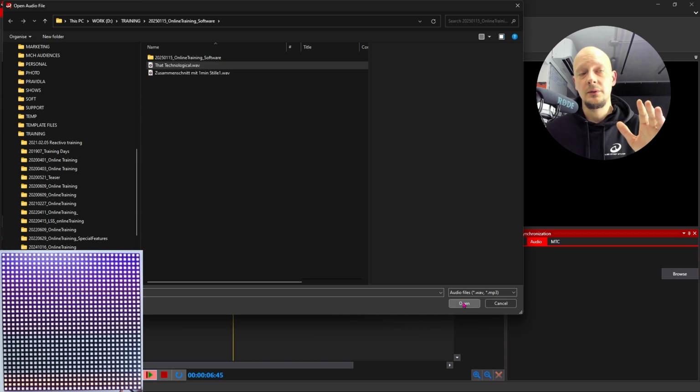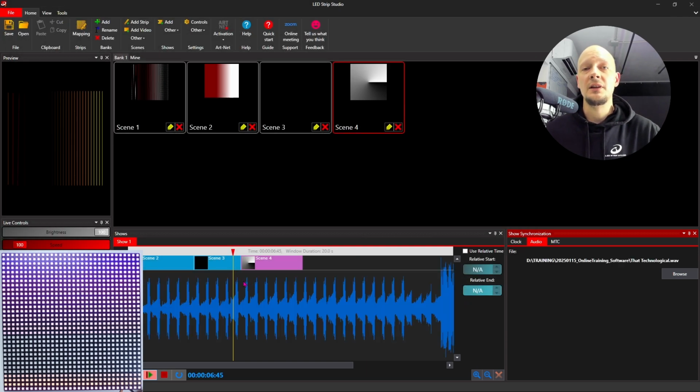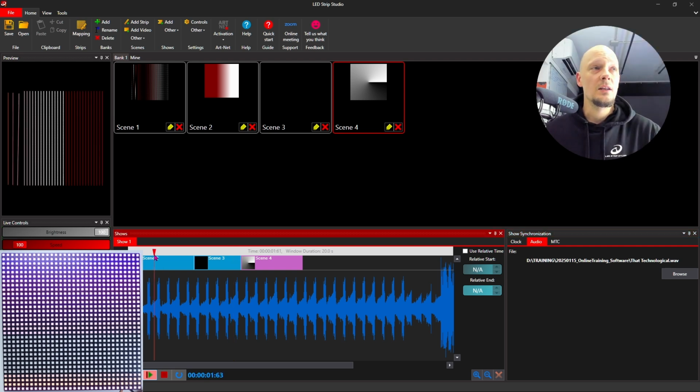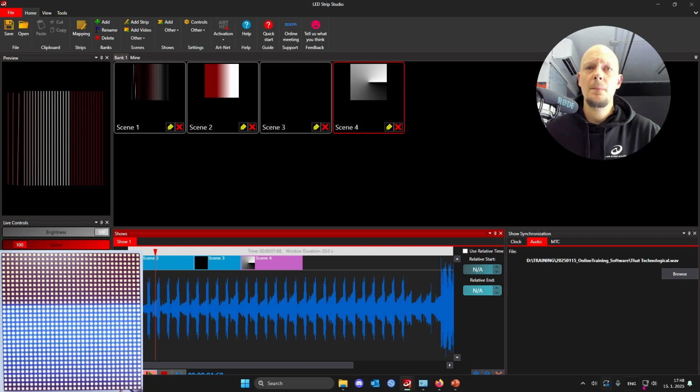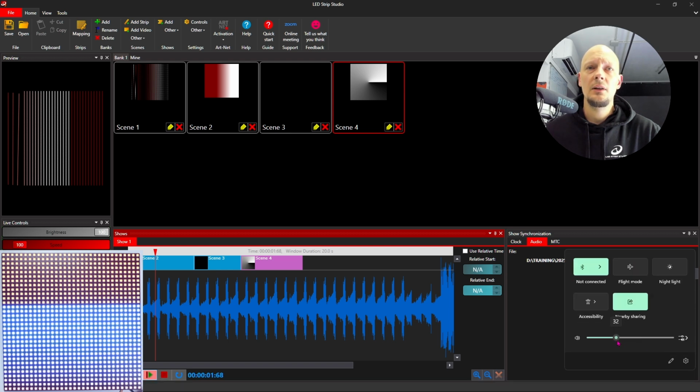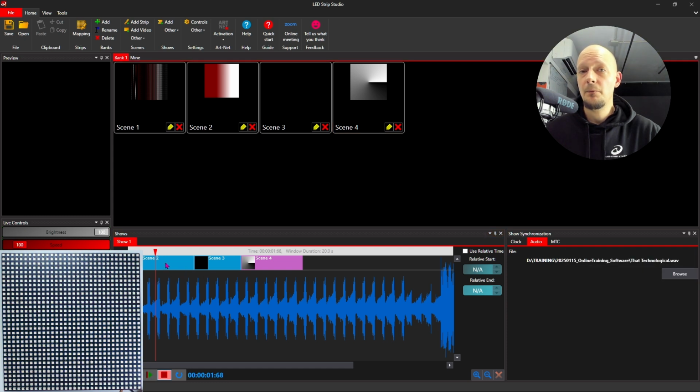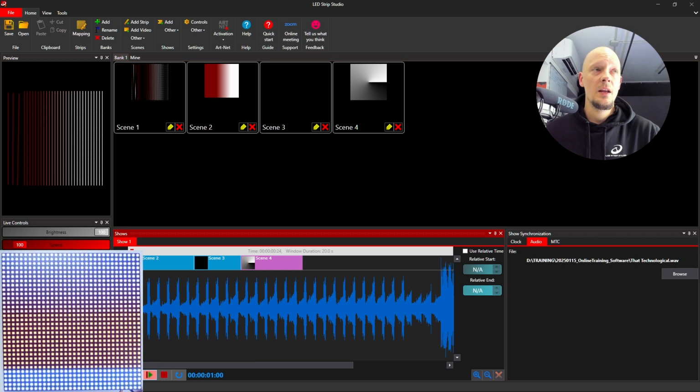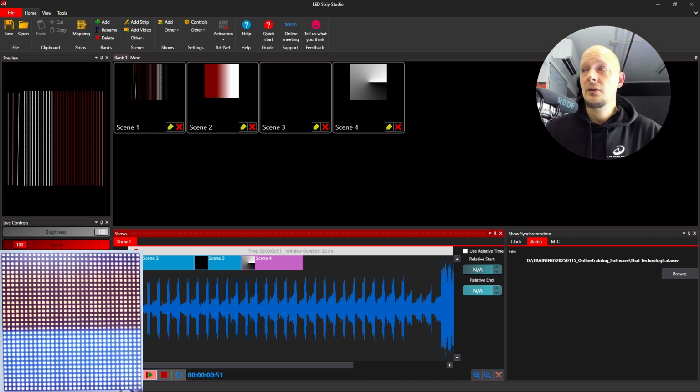Once you open it, it depends whether it is a WAV file or an MP3, but if it's an MP3, the software will convert it to the format that it actually needs. And once you open it, I have to put the volume down a little bit, and you will be able to see the waveform of the song that you have put in there. And the waveform is great because you can program the effects exactly to the beat.